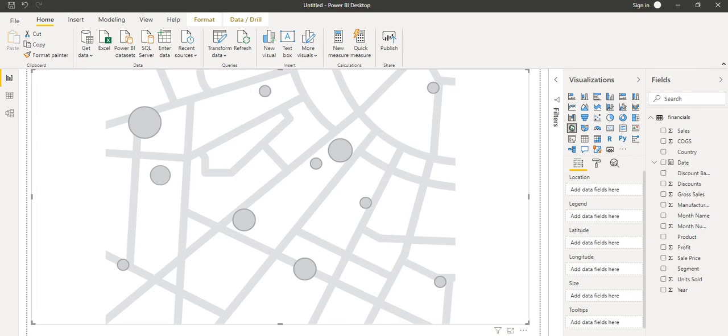If we are going to create a map chart, then we should take a location like country, state, or any latitude or longitude, or any pin code or postal code. This kind of data is required for creating a map chart in Power BI Desktop, otherwise it will give an error.